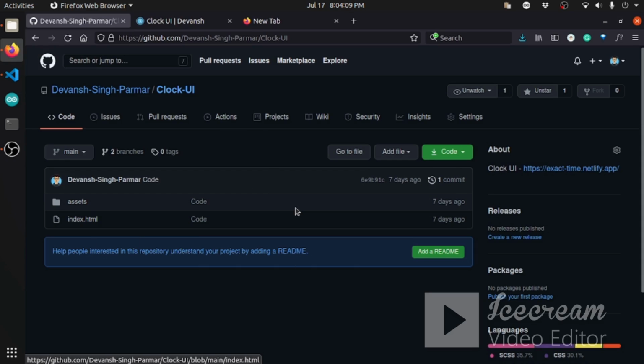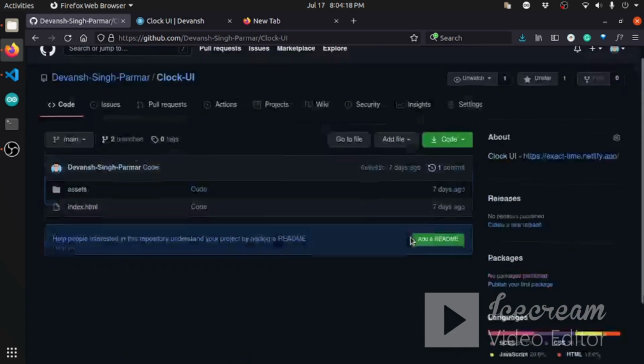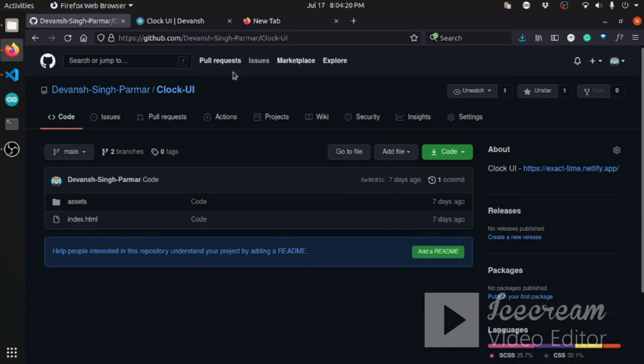BTW, guys, I want to give you another bonus: in this source code you can understand the source code of this clock UI only. You are getting my point? It is very easy to understand. You can just go ahead with this website, and not my website, it is GitHub.